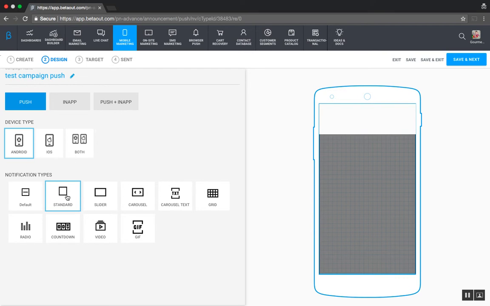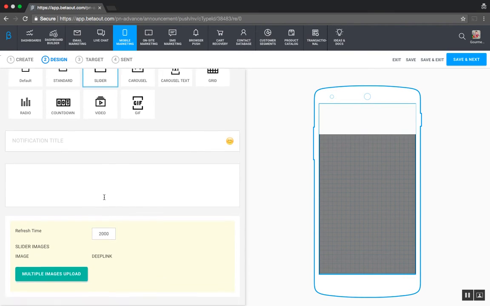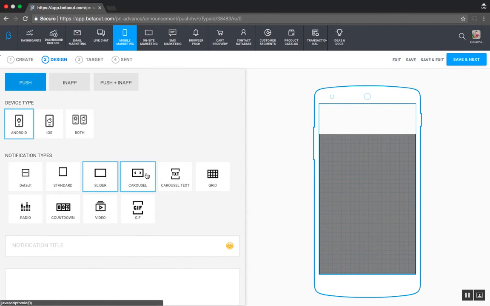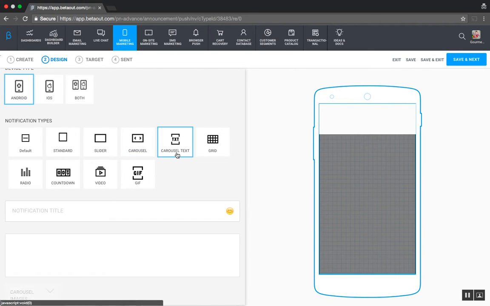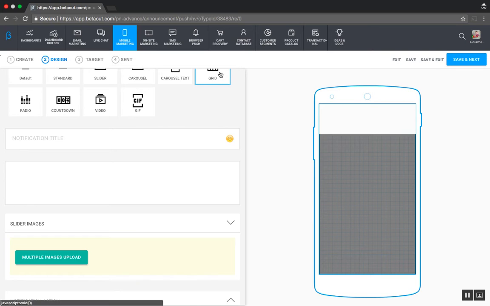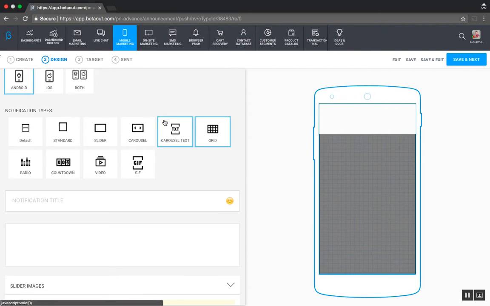It could be a designer notification in form of a slider where I can have multiple images linked to my push messages, or it could be a carousel message where again multiple images can be added. It could be a carousel text also, which is in form of sliding text. Then it could be in form of a grid message where again we upload multiple images in form of slides.